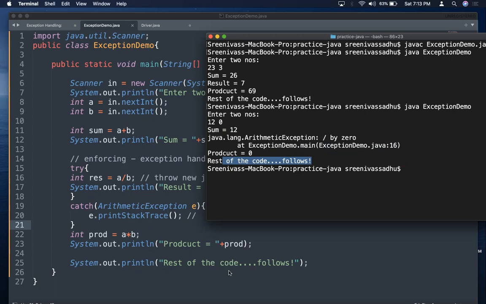Before exception handling, it abnormally terminates. Nothing from that line will get executed. But now that part is not getting executed. So line number 16, 17 are not getting executed, but your rest of the code is getting executed.